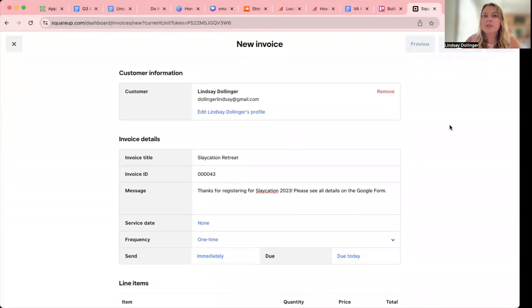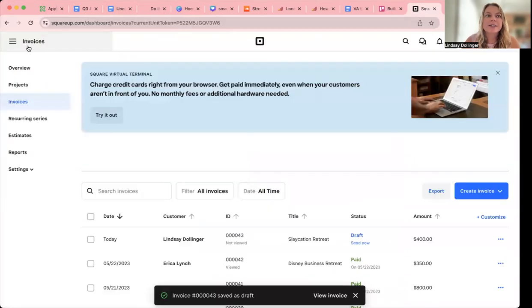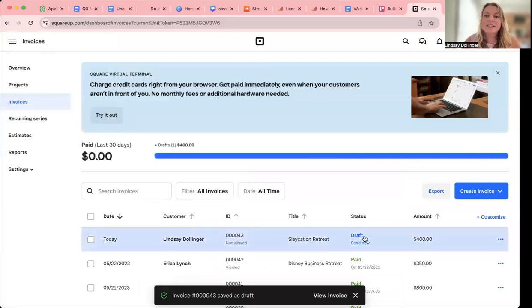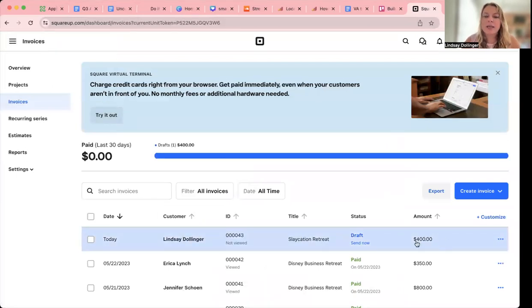I'm going to just save that as a draft because I don't need that because it's fake. And then I can see right here whether it was paid or not paid. The status is draft. These on here were paid.